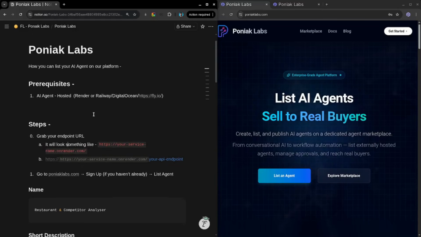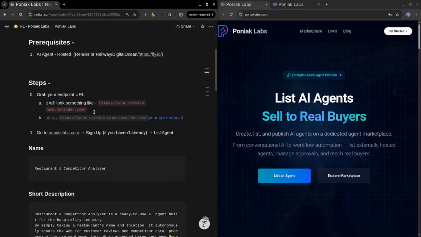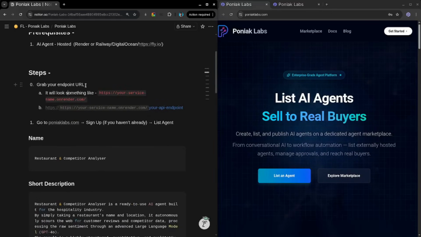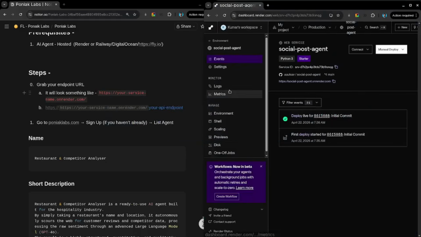On the left side, we have kept a small checklist ready so that we can follow the process clearly. First, I will grab the endpoint URL. Then we will go to poniaktimes.com, sign in, open the List Agent page, and fill in all the details required for listing the agent. Now let us get the hosted service URL.